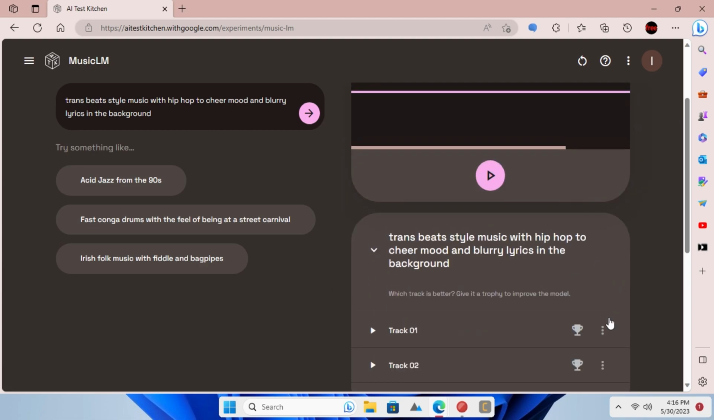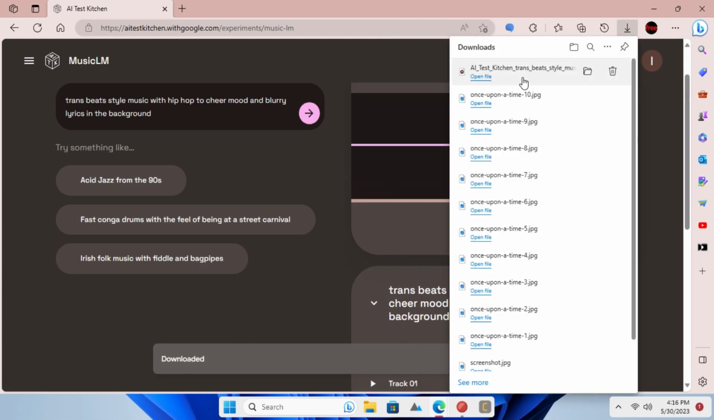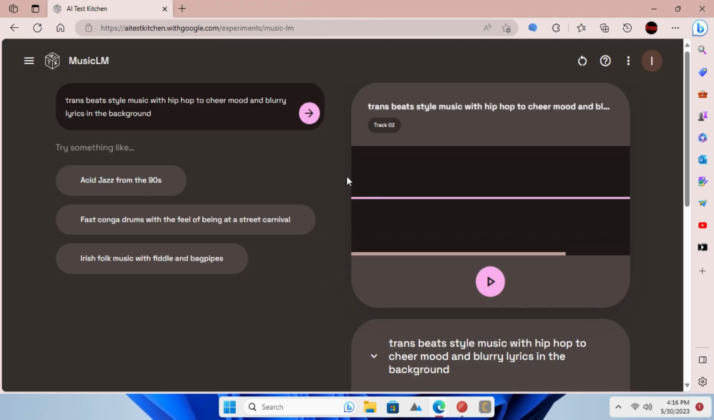This is it. This is all it takes to generate audio using text. Just define what you want to do and MusicLM will take care of the rest.